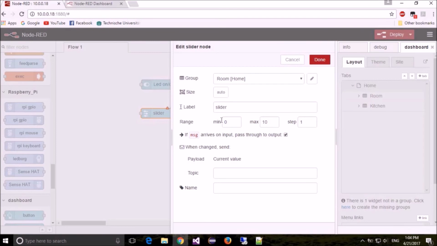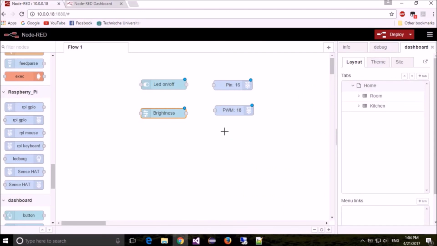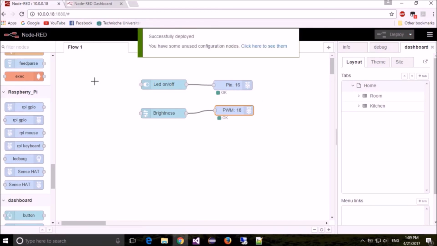And for this slider node, the range of this slider is from 0 to, let's change it to 100, and give the label, for example brightness, and hit done. So we will connect this switch node to this node, and this slider node to this node. So now our flow is done, and let's deploy it and see this flow in the UI mode.